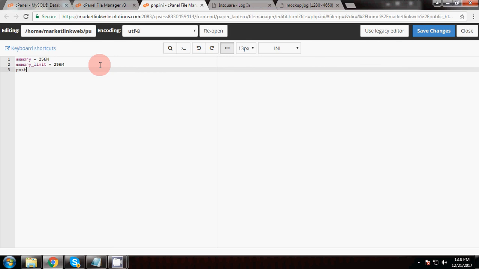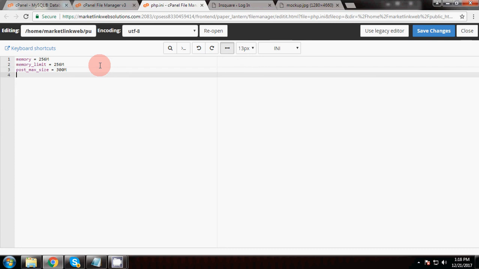Okay. Next is the post_max_size. So, post max size, basically, yung size ng isang page, size ng isang post, size ng isang comment, ano yung max size nila. So we will set this into 300 megabytes also. So next is the upload_max_filesize. So upload max file size is basically, from the word itself, yung max upload na kakayanin ni WordPress mo. So in this case, we will set it into 32 megabytes.